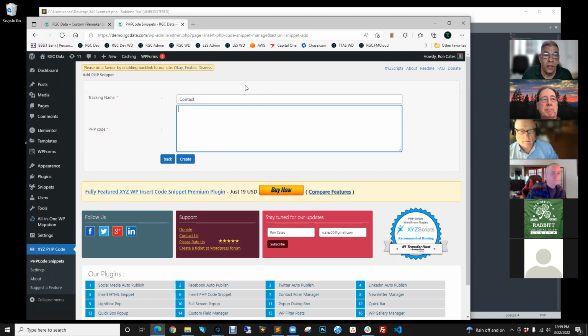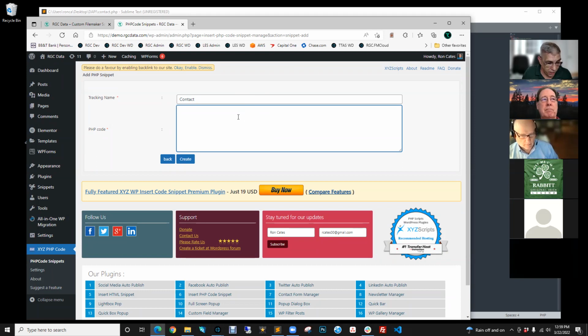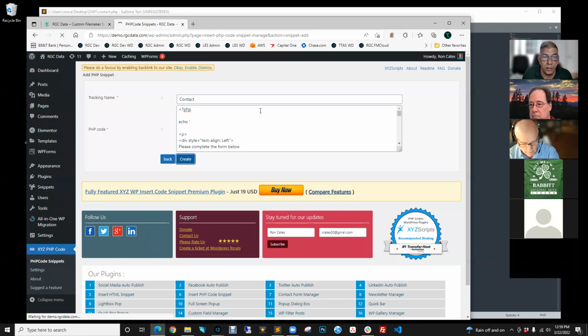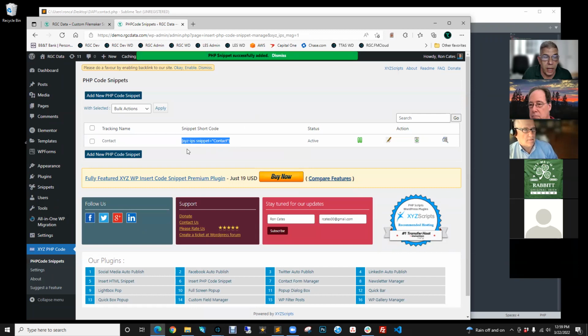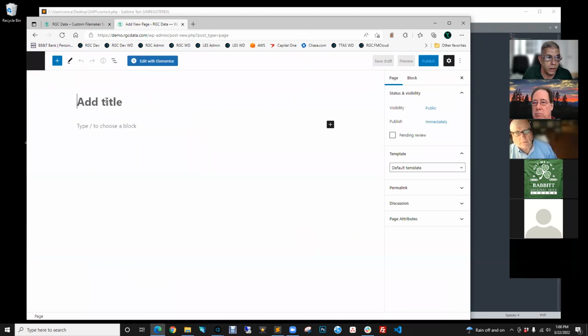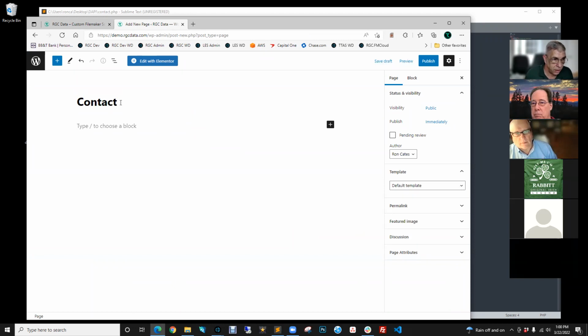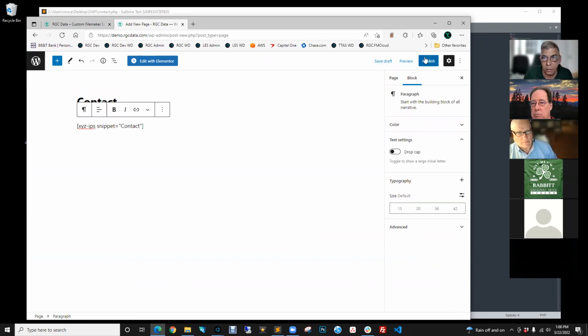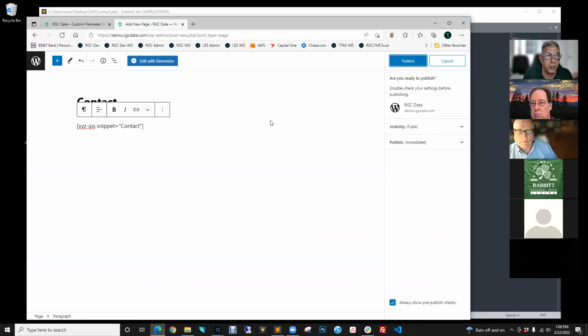You too. So with the plugin, I'm basically just grabbing the PHP. I don't need the HTML headers or anything like that. I'm just grabbing the PHP code and creating the snippet. And then when I create my page, all I have to do is grab the shortcode, add a new page, put in the snippet, and then I can publish it.